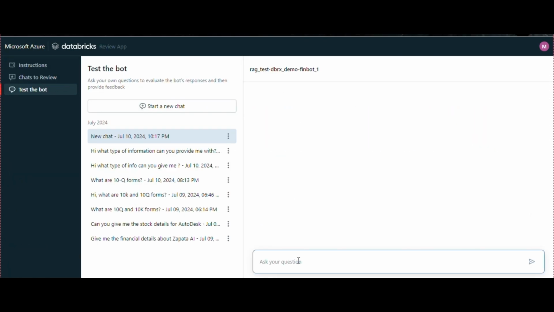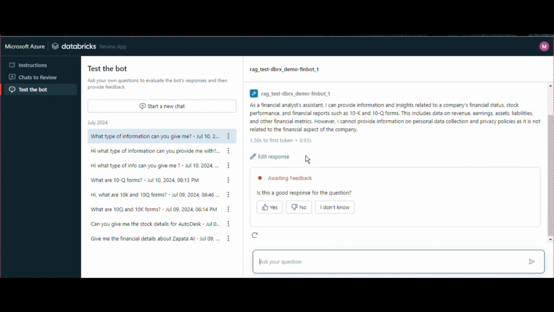Now we have the chatbot assistant available to us, and let's see what type of questions it can respond to. Let's ask, what type of information can you give me? And as you can see, it has a ridiculously fast response time, generating the first token in less than 0.92 seconds. So it tells us about the latency we face with DBRX, which is very minimal, and how fast it is. Since we have implemented a RAG based model over it, it makes it even faster.